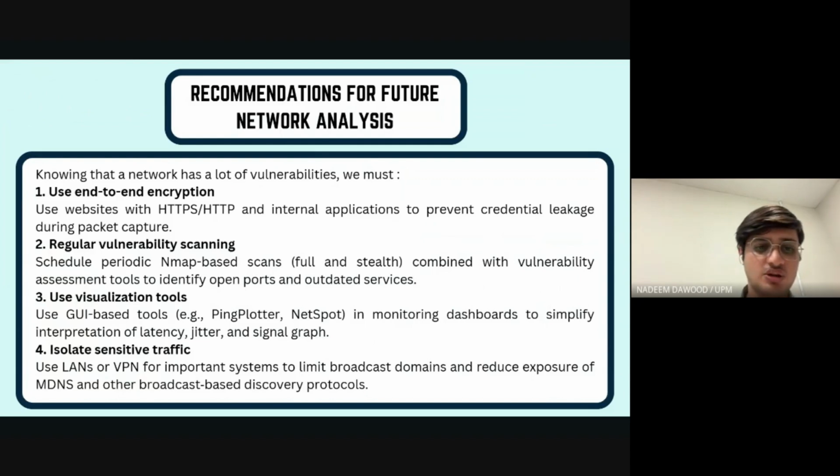So the fourth is isolate sensitive traffic. Use network segmentation techniques such as VLANs or VPNs to keep critical systems on separate networks. This reduces the risk of lateral movement if a device is compromised and limits exposure of protocols like mDNS and NetBIOS or broadcast traffic, which can leak valuable network information.